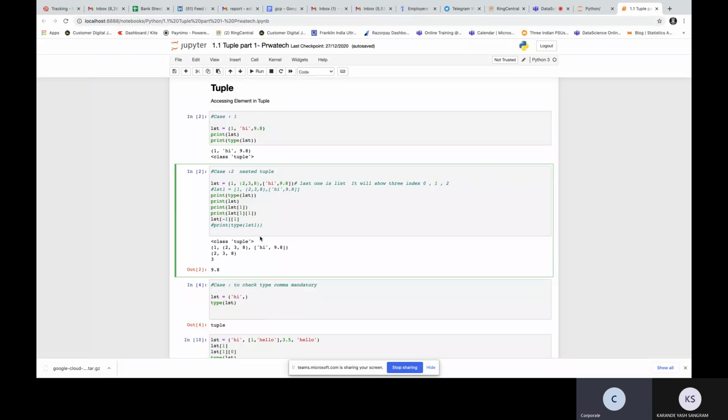Understand? Update. So if you want to make changes in the tuple, it will not happen, right? You'll get an error when you try to update the value. Tuple value. Update the value in the tuple.